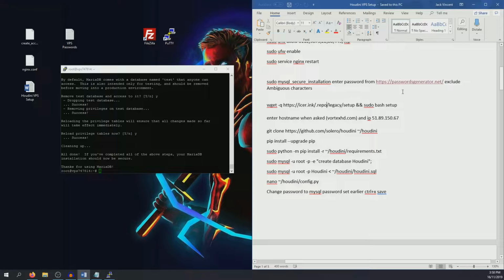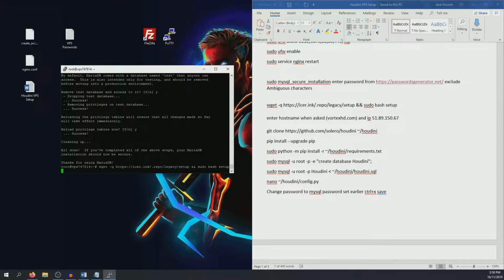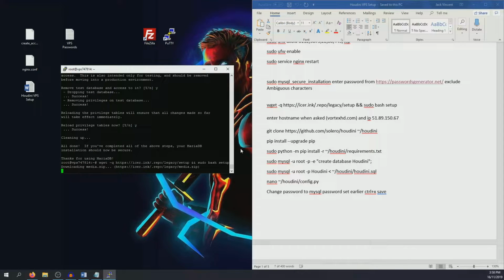Okay, now we're going to download and run the setup for the media server. So let's enter that in, and this will take a little while to download depending on the internet connection to your VPS. So I'll be back when the setup starts.